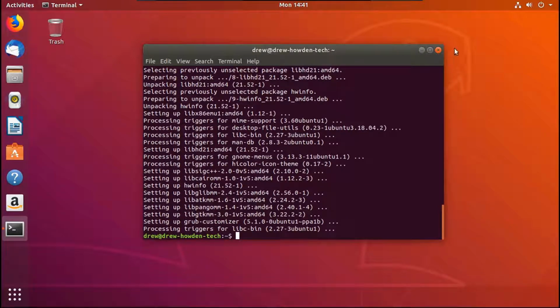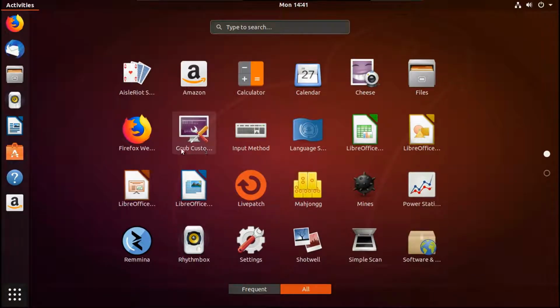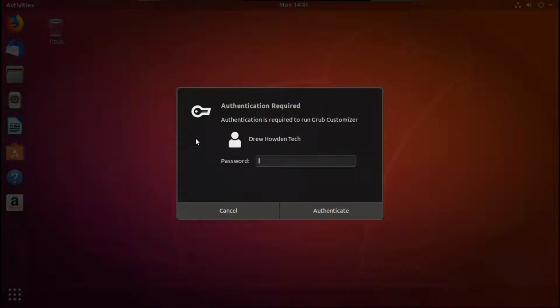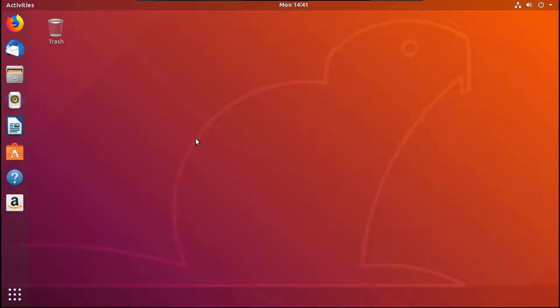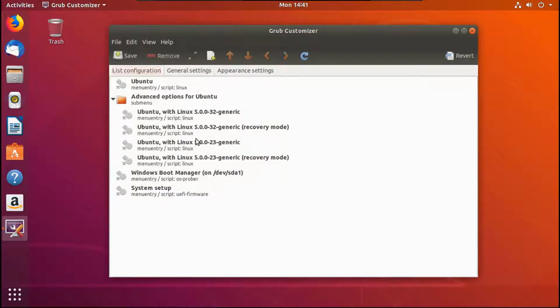Okay. Then you're going to want to hit close. And we're going to go to show applications. And then you should see a new program called Grub Customizer. You're going to want to click on that. Then you want to enter your password. Okay, just wait for it to load up.